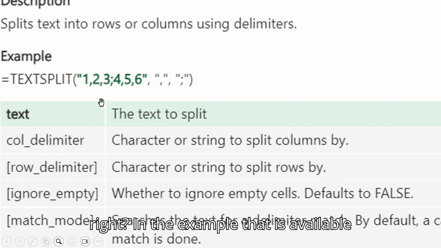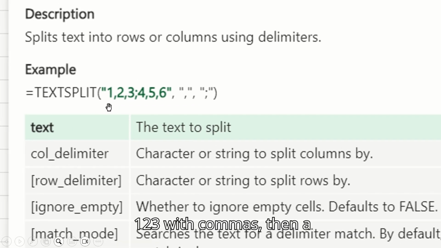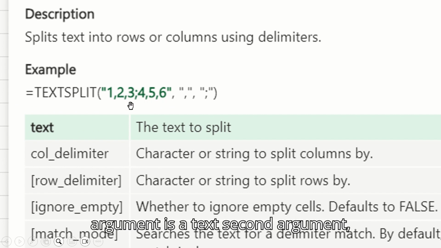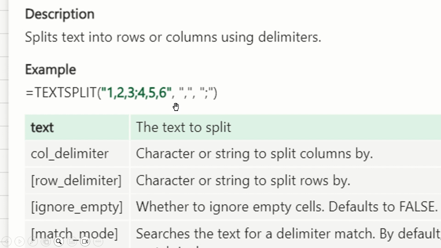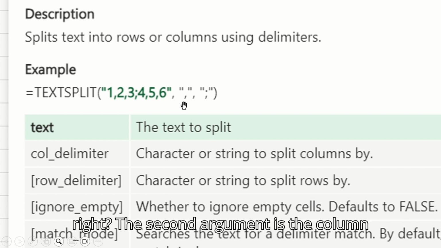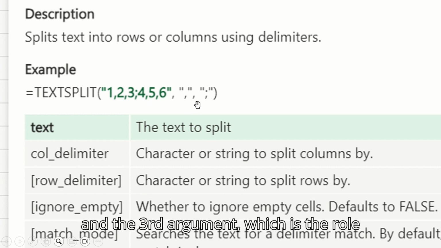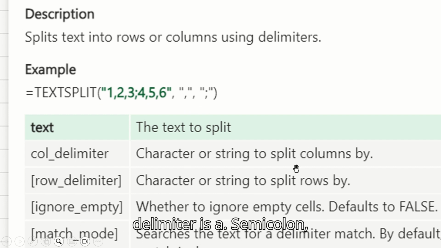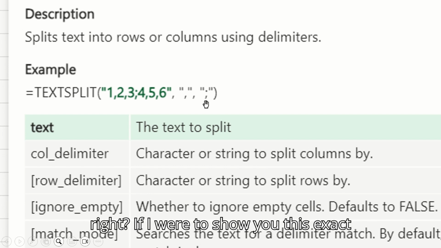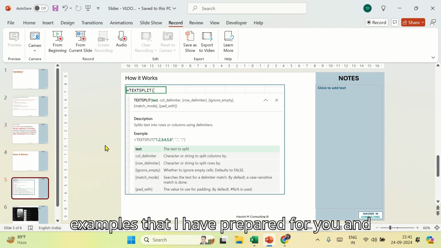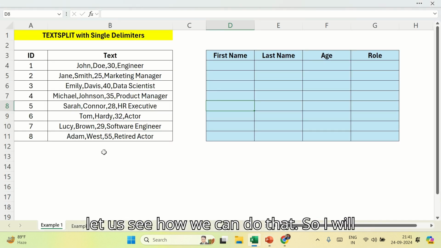In the example that is available here, you have 1, 2, 3 with commas, then a semicolon, and then 4, 5, 6. The first argument is the text. The second argument is the column delimiter, which is a comma in this case. And the third argument, which is the row delimiter, is a semicolon. Let me show you this exact example in Excel before I come to the examples that I have prepared for you.